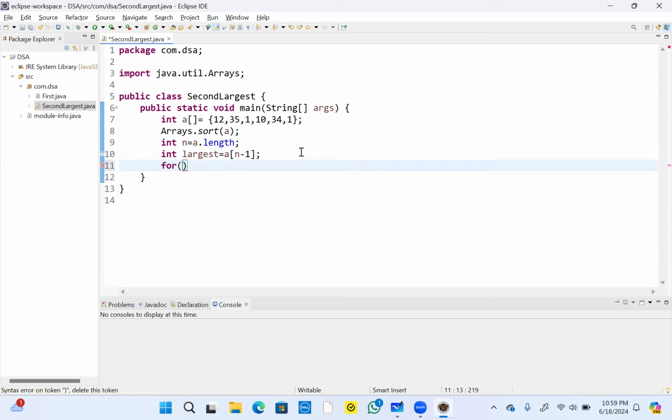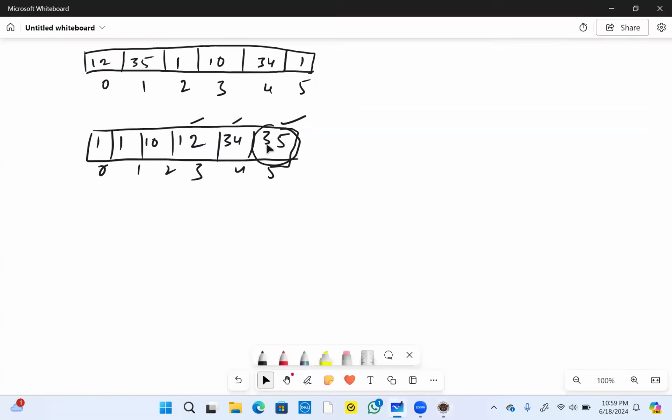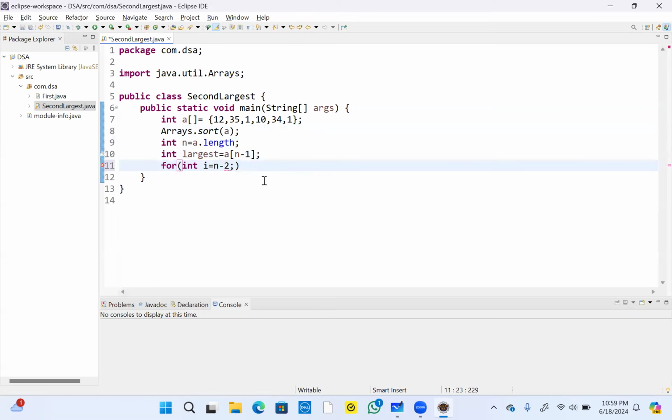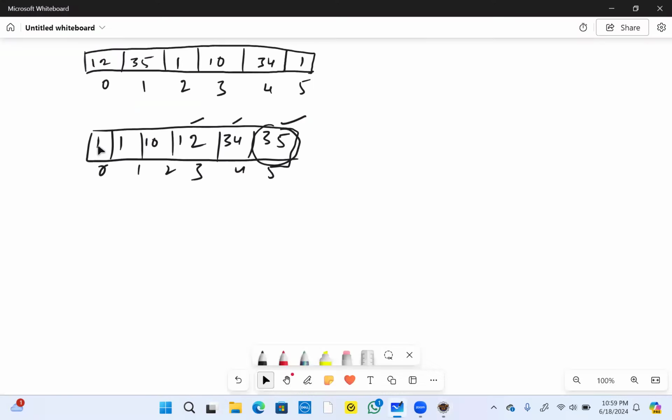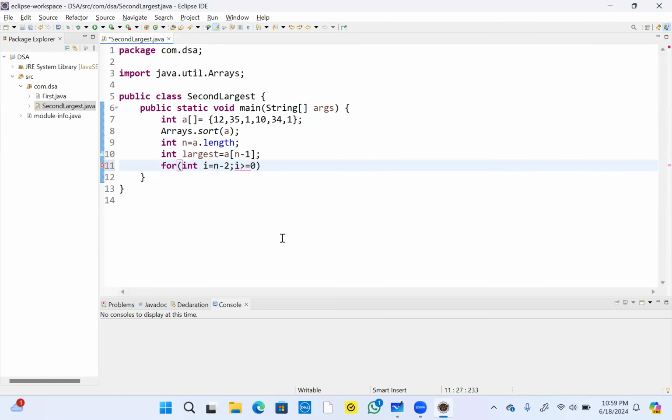Now start iterating: int i equals n minus 2. N minus 2 means this one, from 34. And i greater than or equal to 0. This 0 means the first element. And i minus minus, I'm decrementing the i value.